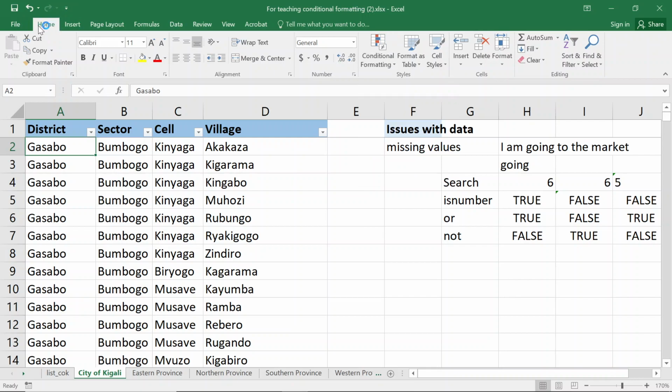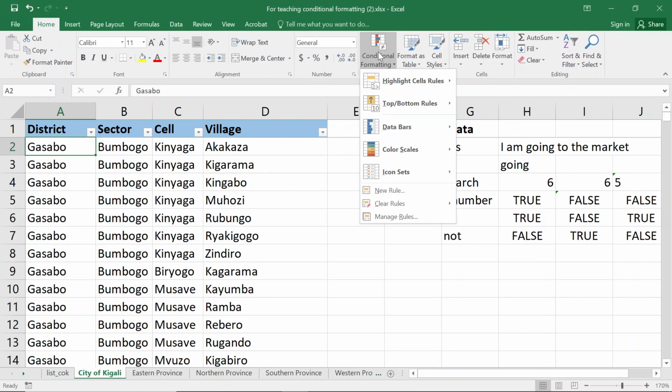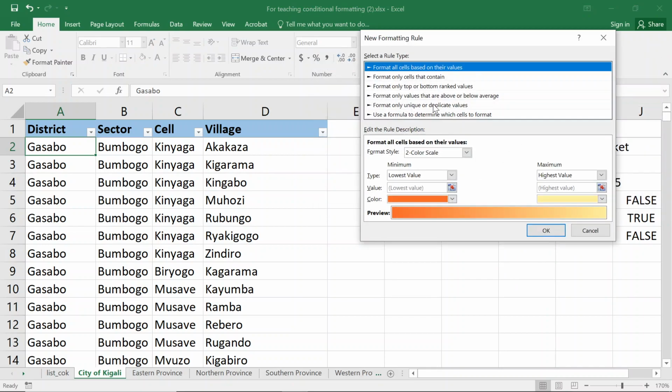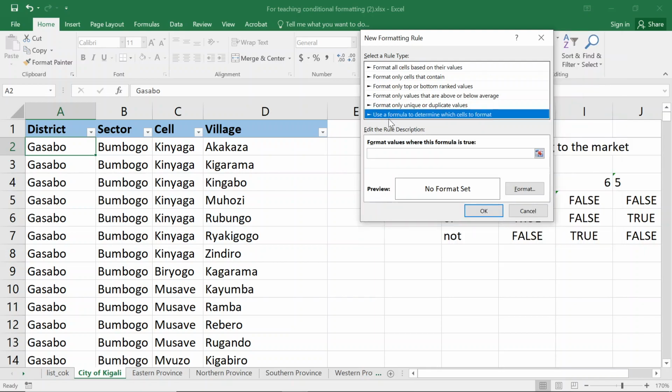Conditional formatting is found on the Home tab. I come to the group of Styles and click on Conditional Formatting. I can come here and create a new rule. If I create a new rule, I use a function here.